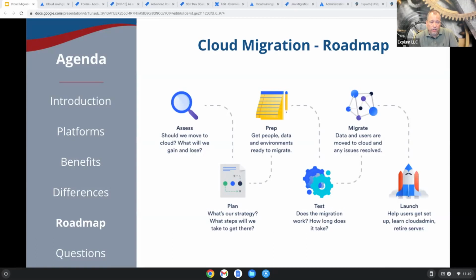After you get to that point, you just actually do the migration. Your data and your users are moved to cloud. You resolve any cleanup issues afterwards, in terms of maybe recreating some dashboards or things like that. And then you launch, let users start using it, and you sit back and celebrate.